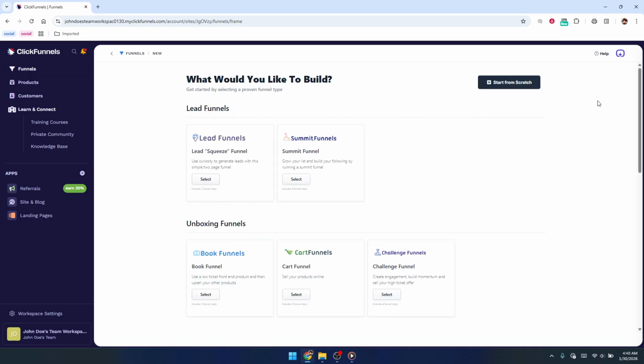Since we're building a lead magnet funnel, you want something designed specifically to collect contact information. From the list of options, select the Lead Squeeze funnel type. This is optimized for capturing leads, usually in exchange for a free resource like a guide, checklist, or video.